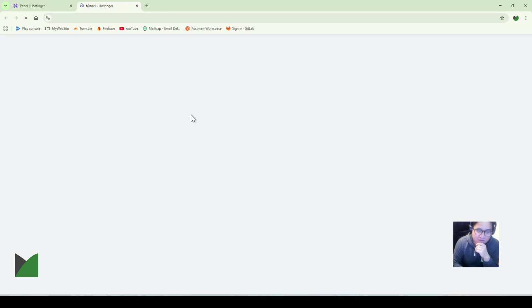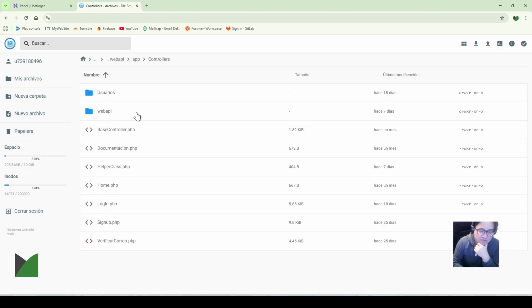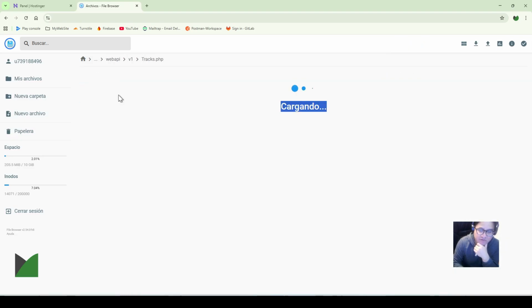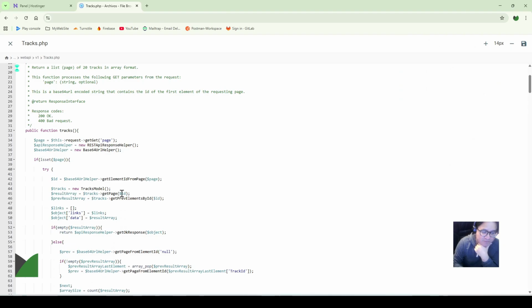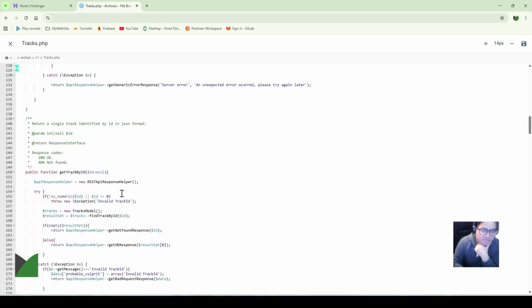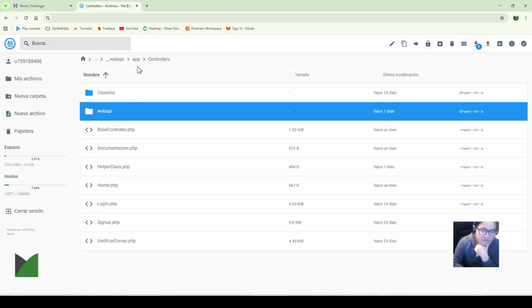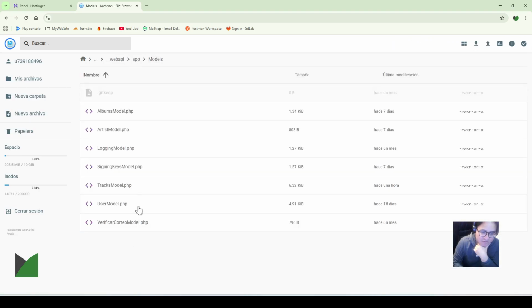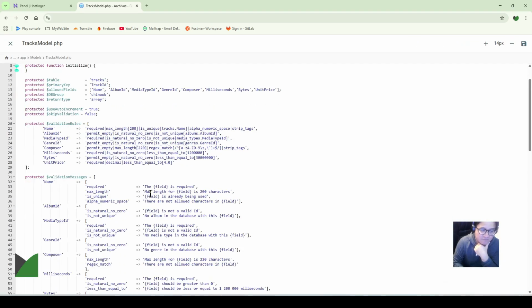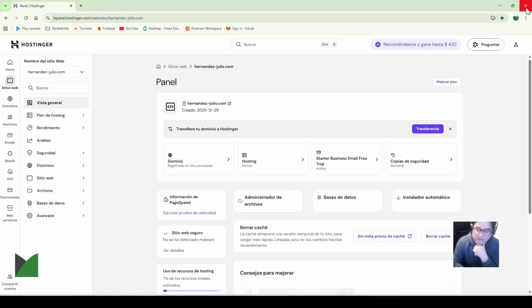So let's go back. Let's go here to File Manager and go to Public, Web API, App, Controllers, Web API, version 1, tracks. And here it is. This is my controller. And let's go here, controllers and app, and here is my model, tracks model. So here it is.